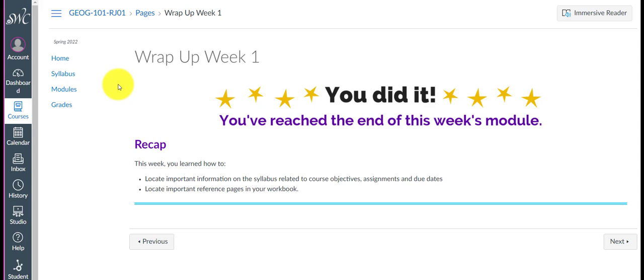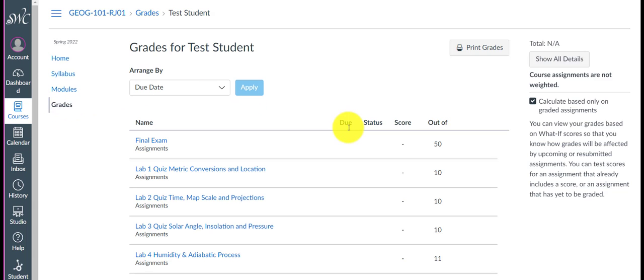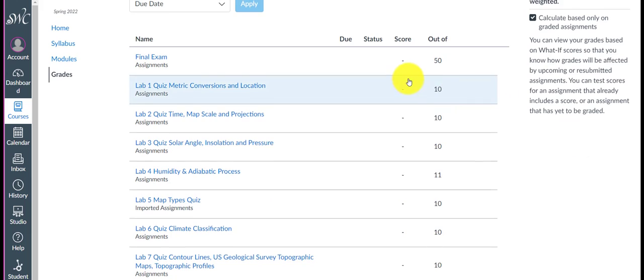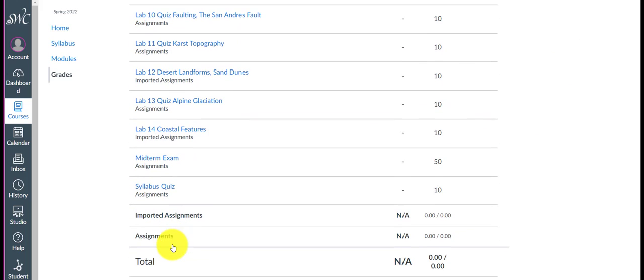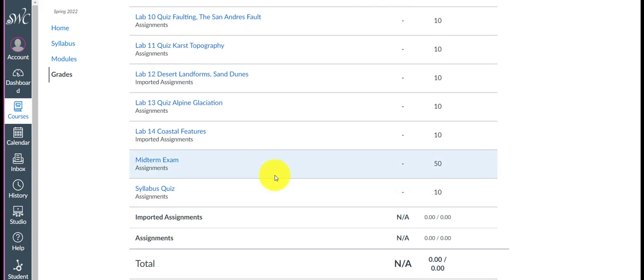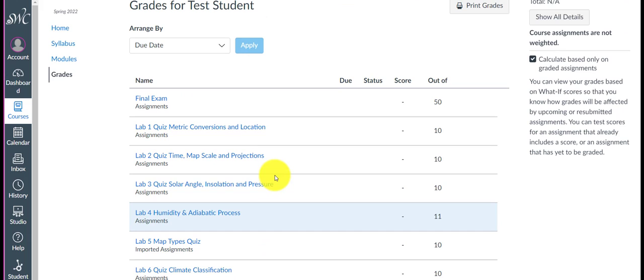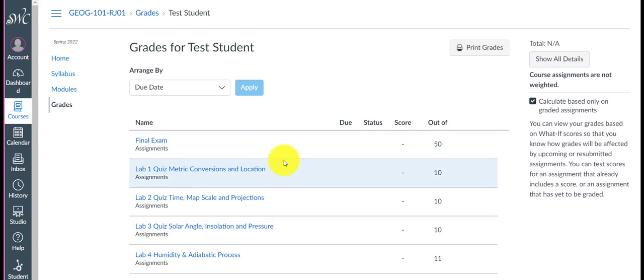The last thing that I wanted to show you is the grades function. And for your grades, you will be able to keep track of the points that you earn in this class. The course assignments are not weighted, meaning that all points are equal. And right now you can see that this is arranged by due date, and with the exception of the final exam, all of the other quizzes are listed in order here, and also with the exception of the midterm and the syllabus quiz. So you can keep track of your percentage points in the class as you go along.